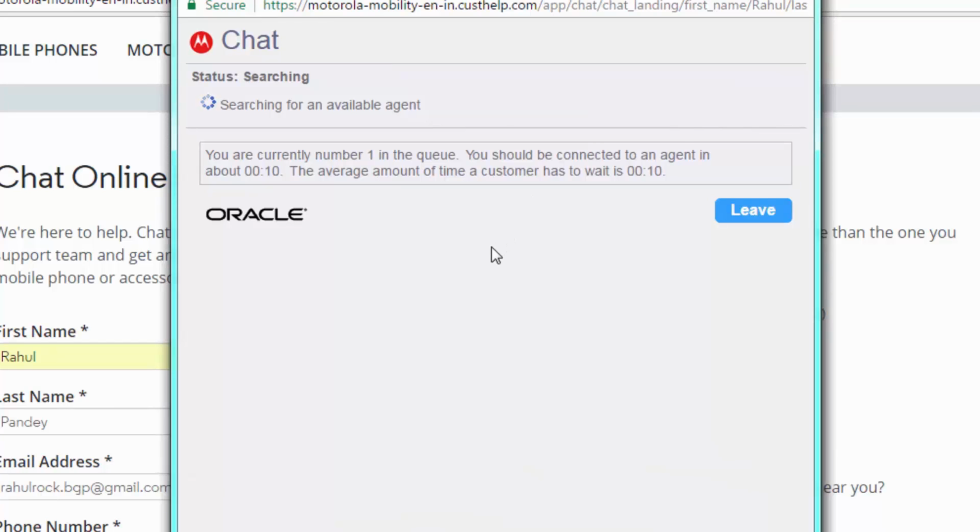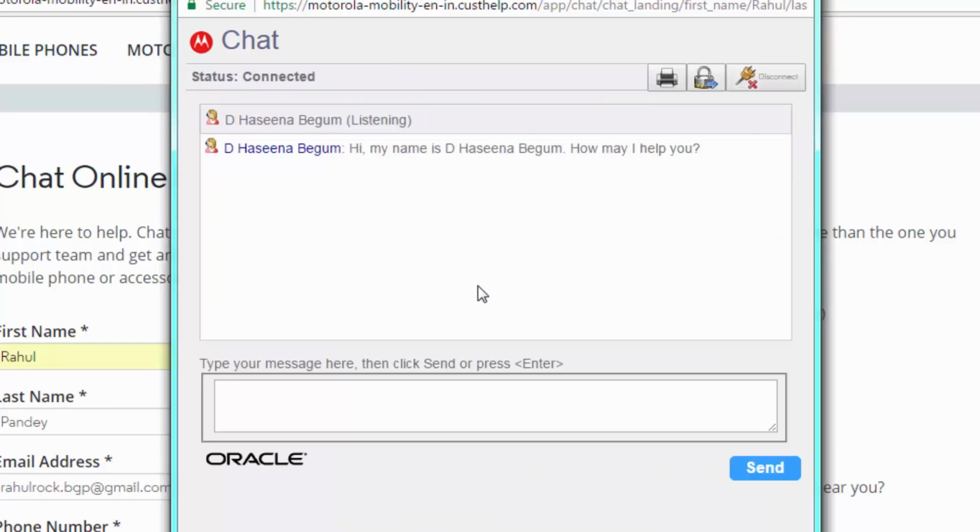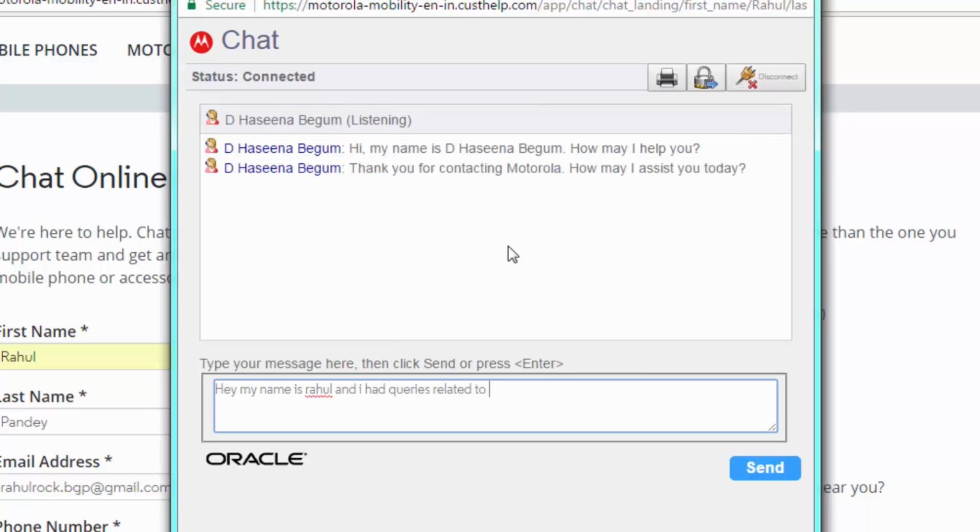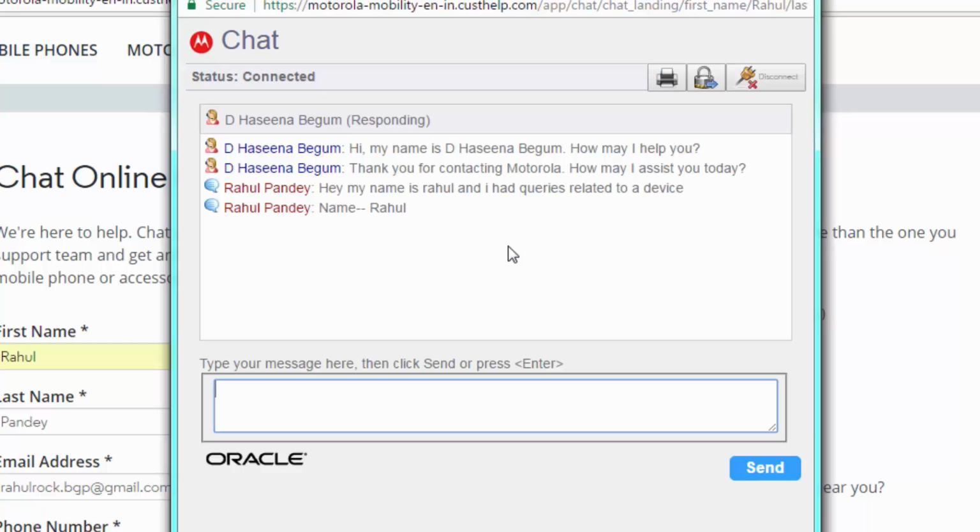And here we get the first message. Hi, my name is Haseena Begum. How may I help you? And also they say, thank you for contacting Motorola. How may I assist you today? I said, hey, my name is Rahul and I have queries related to a device. So they said, okay, please go ahead.